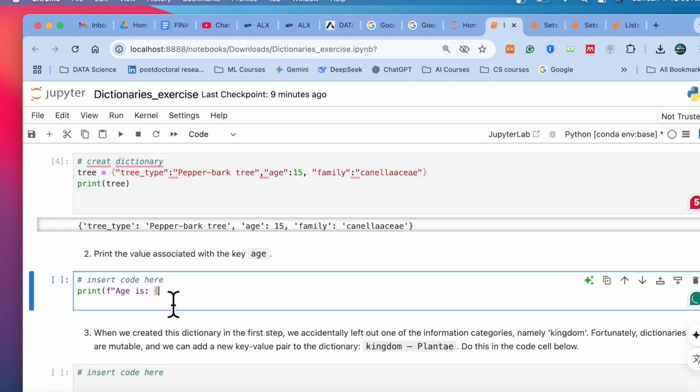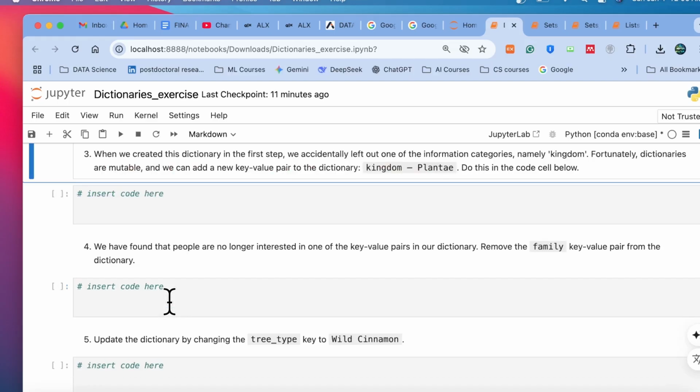Next part, you can see, when we have more, people are no longer interested in one key value pair. So you can similarly do this. I think we have a solution here, and we have even other options, so you can check this part. I think you can try it first and then check the solutions here. Okay, so I hope, yeah.